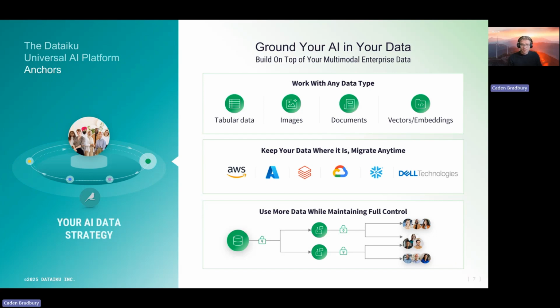Keep your data where it is. Migrate anytime. Like I said, all of these data sources are supported out of the box. We'll go through the connections in the demo, but you do not need to move your data. Keep it where it is. Look at it with Dataiku and manipulate it with Dataiku. And then you get access to more data, but those security features within Dataiku really enhance security rather than take security away when you think about being able to access all of these applications, all of these data sources.